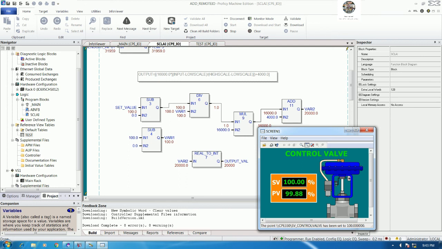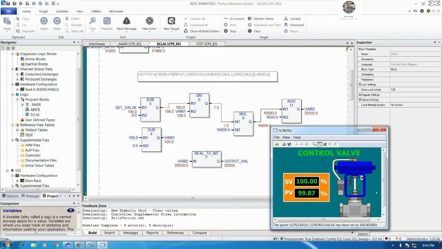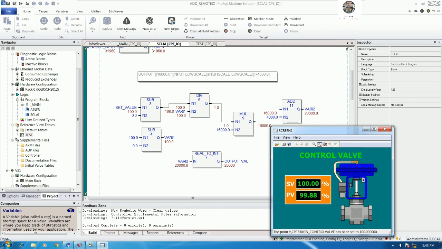So this is just an instruction about how to use the scaling. Yes, create the scaling for analog output and input that we already learned.